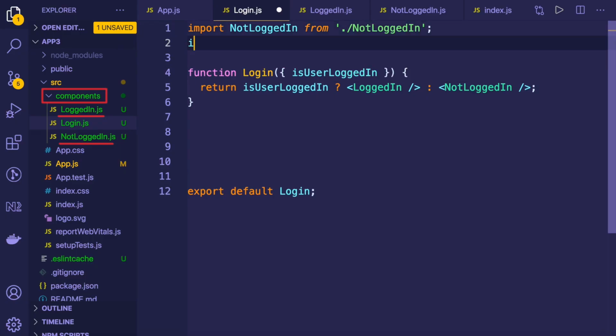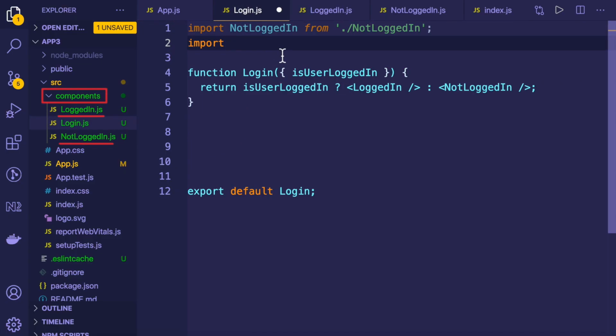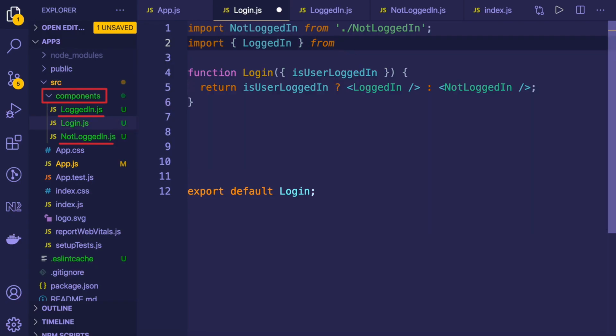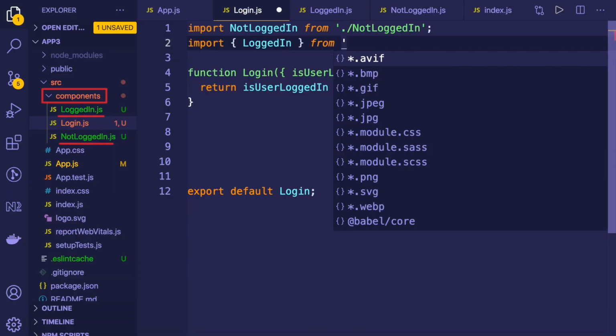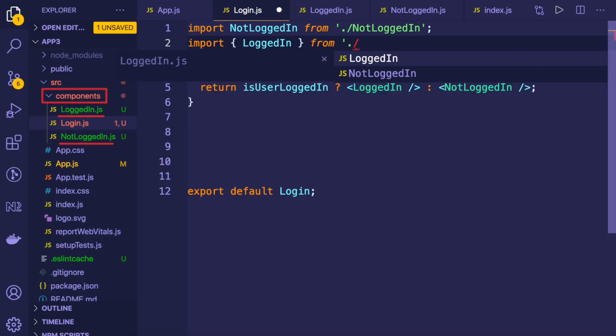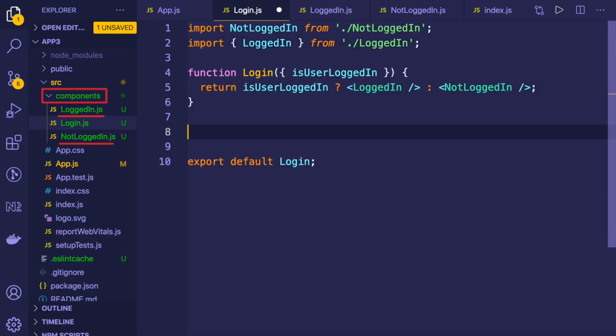And next, let us import logged in component now. Since we are exporting the logged in function as a non-default member using the curly braces, we have to use the curly braces when we import also. So I have specified the curly braces, and within them I will specify logged in, and then we'll write from, and then single quotes dot to indicate the current directory, and then we select logged in and close the single quotes. Let me remove this extra space over here.